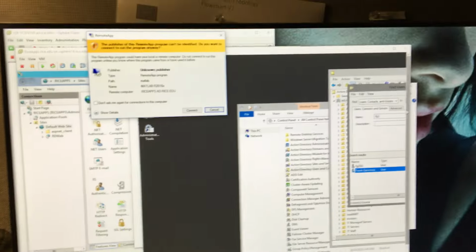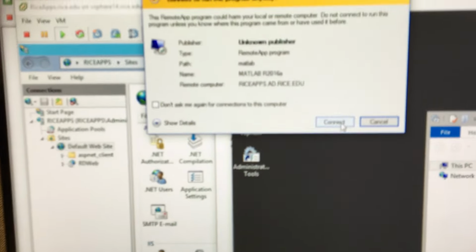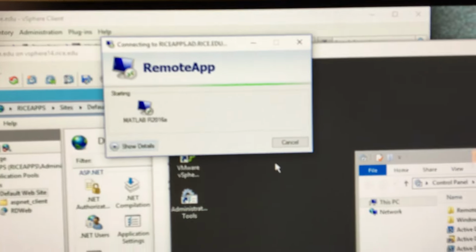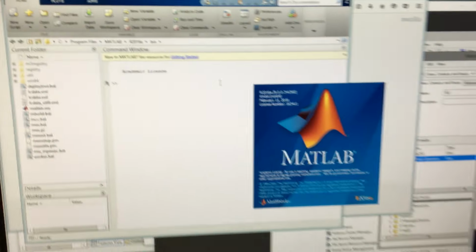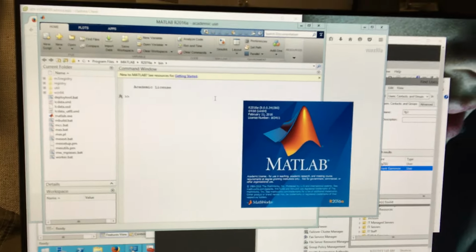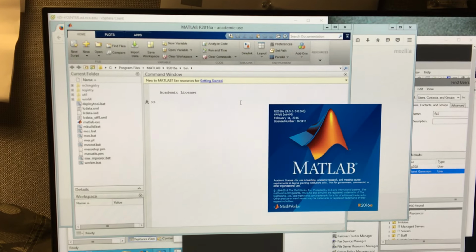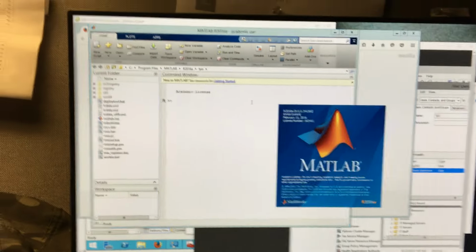So if I click MATLAB here, you'll see what it's trying to do is start up a connection. So I'm going to go ahead and just accept it. So it's starting an RDP window, and you can see that it's starting up MATLAB almost automatically because I already have a cached account on the server. So over time, as people log into it, things will get faster and faster.